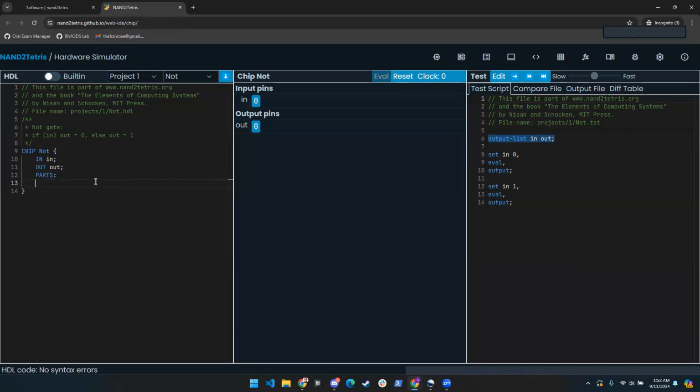Let's talk about the structure of our HDL code in the text editor. Below the file name is a description of the intended behavior of this particular chip. The chip section is where your implementation will go. You have the keyword chip, which is declaring a new chip object called NOT, and within the brackets is where we have our input, output, and parts sections.